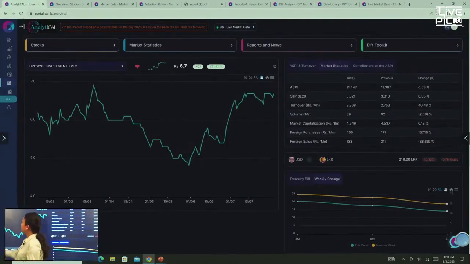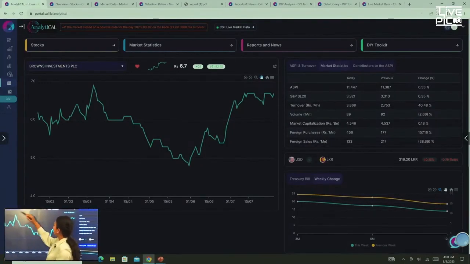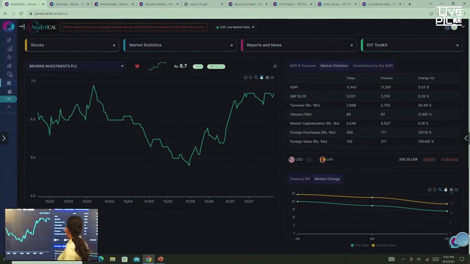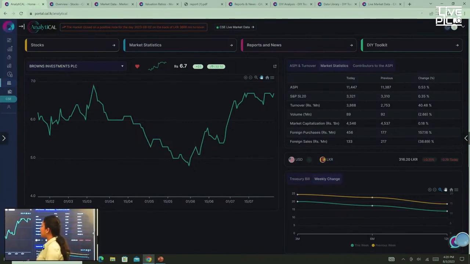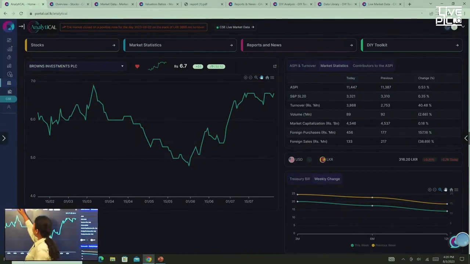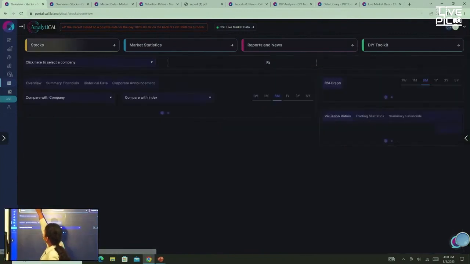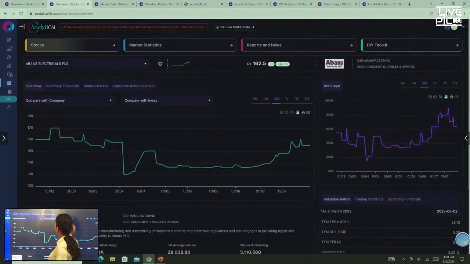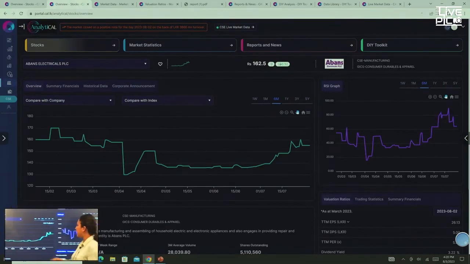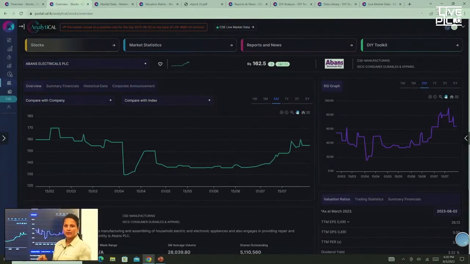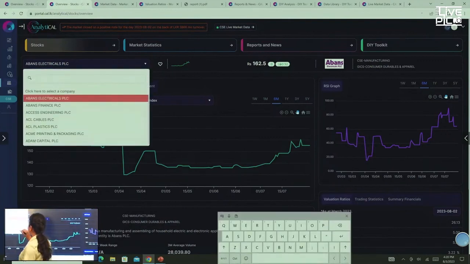To move on into the specific tabs, you can see that we have stocks, market statistics, reports and news, as well as our DIY toolkit that you have here. If I go into the stocks platform, I will quickly move into it over here. You are provided with information in terms of anything you need if you want to analyze a particular stock. Say for example, you are interested in John Keells Holdings.